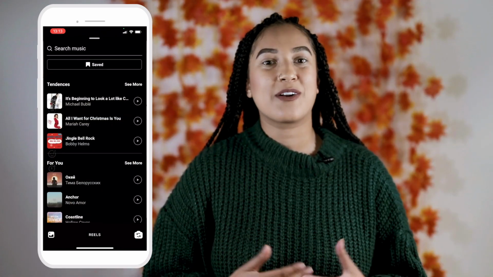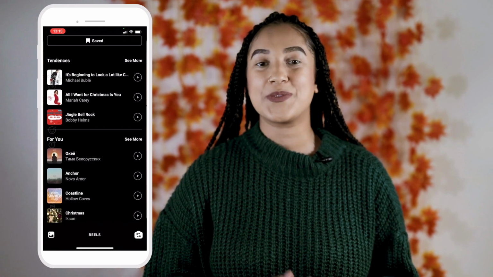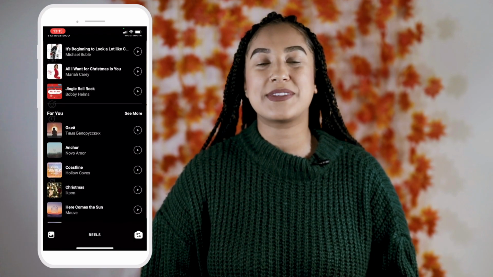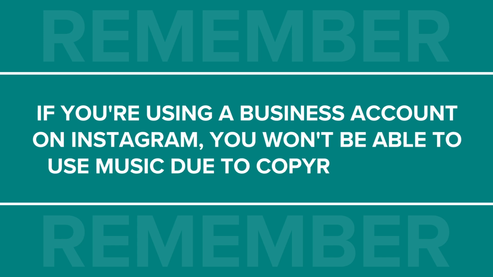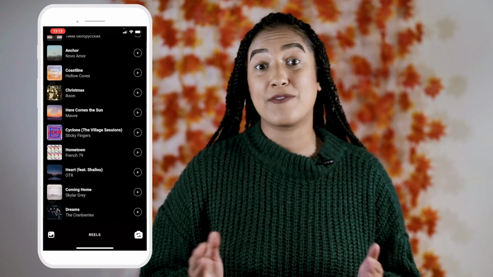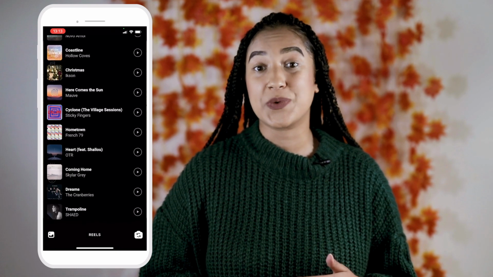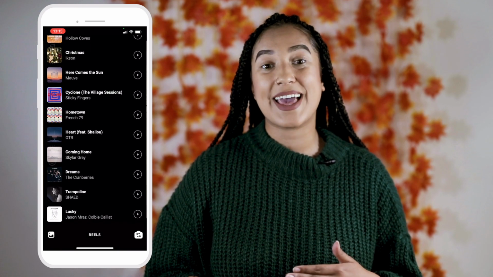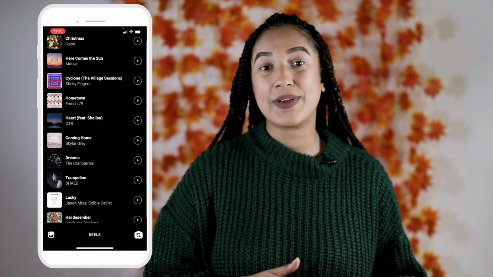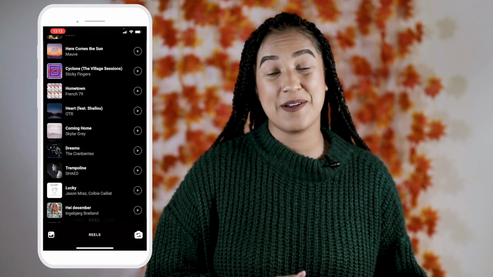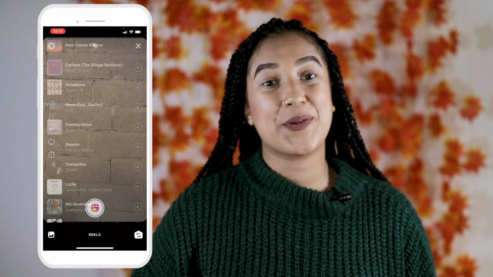Audio. Search your song from the Instagram music library. You can also create your own original audio simply by recording a Reel with it. Note that if you're using a business account on Instagram, you won't be able to use music due to copyright laws. If you have a business account and want to publish Reels with music, we suggest filming and editing Reels in a separate editing app and then adding royalty-free music there. Then you can upload the finished video to Reels.